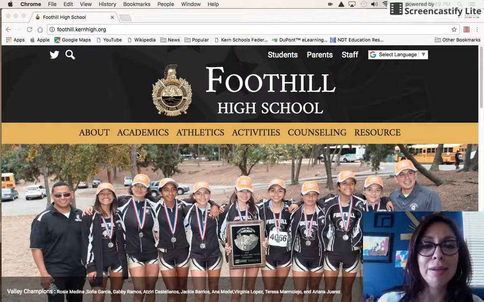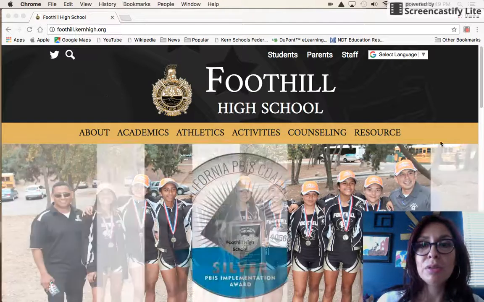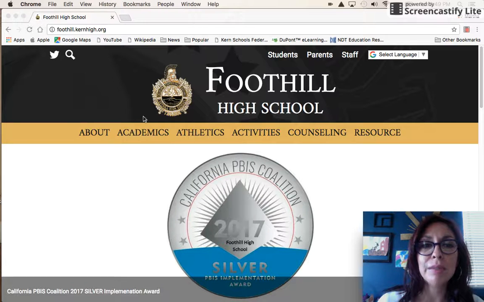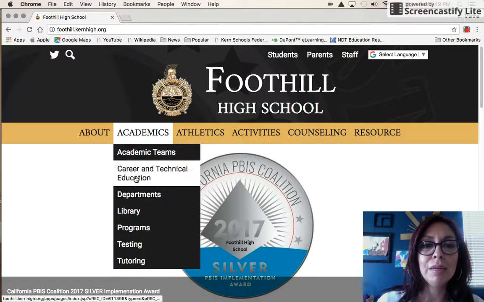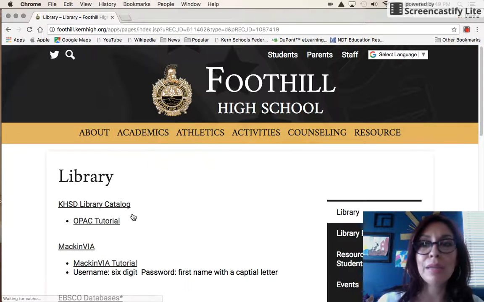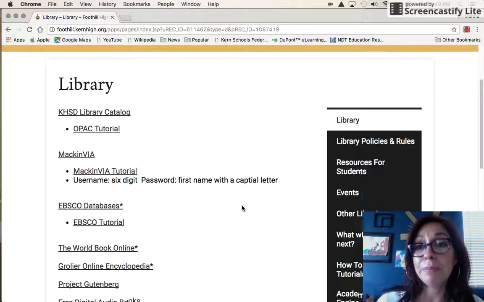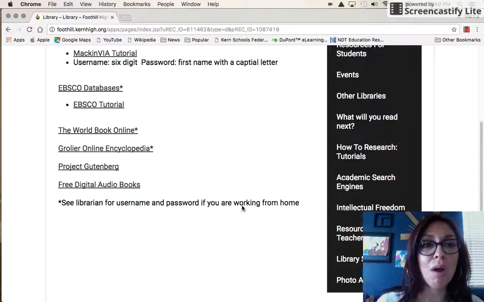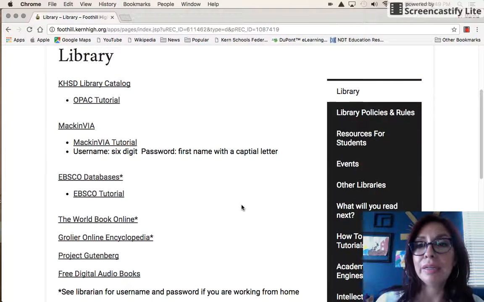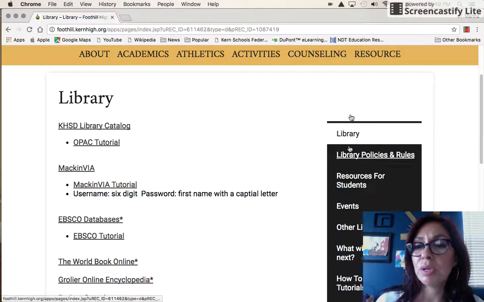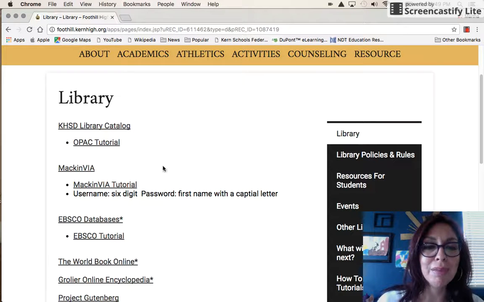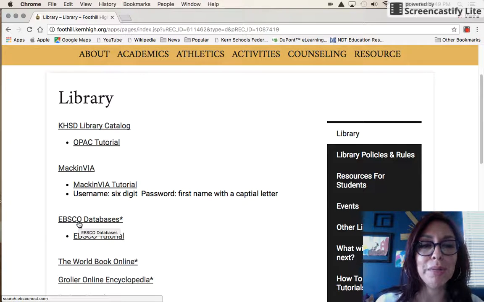So Wi-Fi, internet's fine. Once you're on the main web page, you want to scroll over to Academics and scroll down to Library, and that's where we're going to begin from. Once you're here, you see the Library main web page and what it has to offer, and it has other additional sources which you can look at in your leisure time. But we're going to start over here on the left where it says Ebsco Databases.